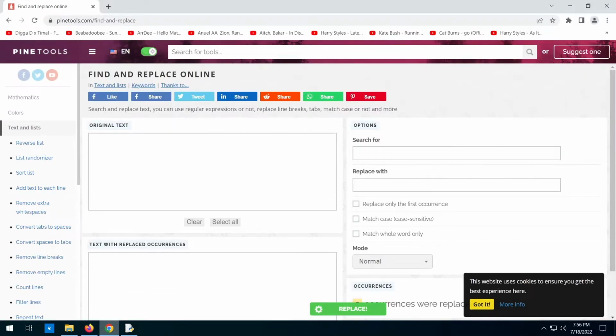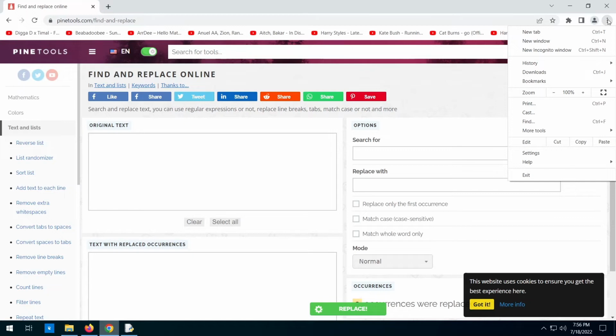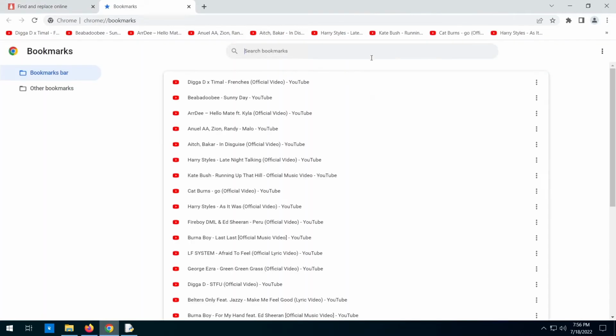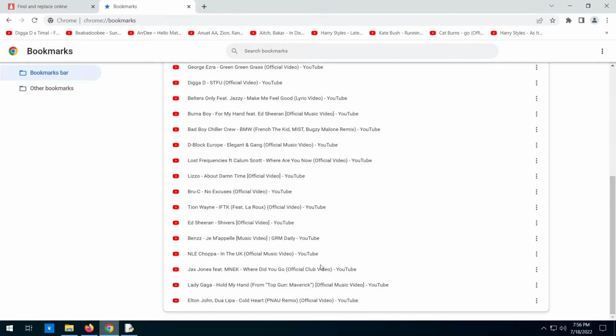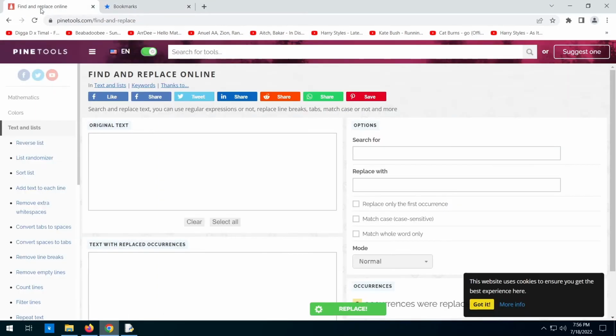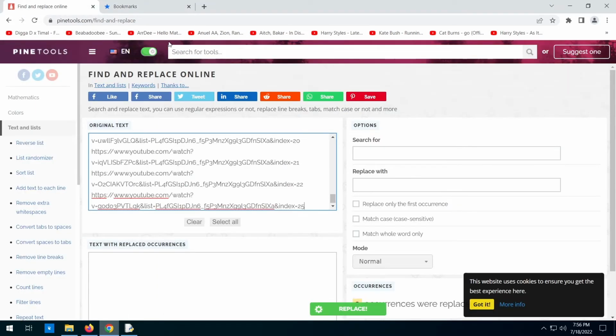We can do this similarly for Google Chrome. We can open up the menu, bookmarks, bookmark manager, find wherever the bookmarks are, select all of them. I will click the first one, scroll down to the last one, hold shift and click the last one, Ctrl+C, and once again paste them into pinetools.com/find and replace. The link will be down in the description below.